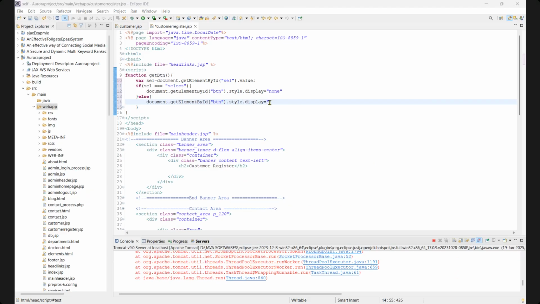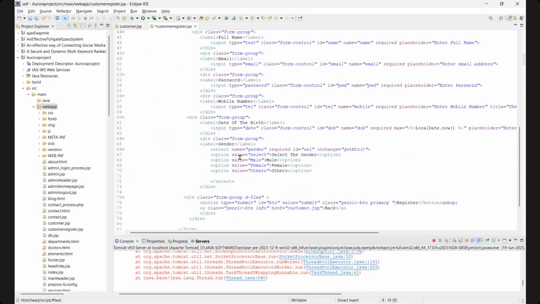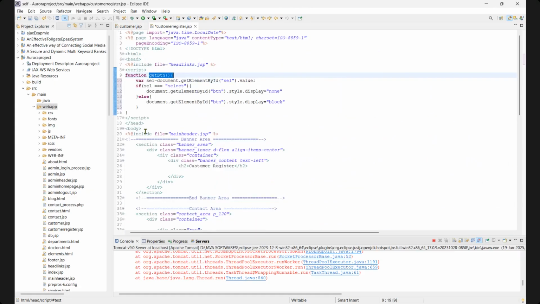So here we need to give the block. If he selects other than male, female, or others, the register button will not be displayed to him. If we select male, female, or anything else valid, then he can see the button. So I need to call this function when the drop down changes, but I also want to call that function when the page loads. So I'm giving the event as an onload get button. When the page loads also, I'm calling this button.